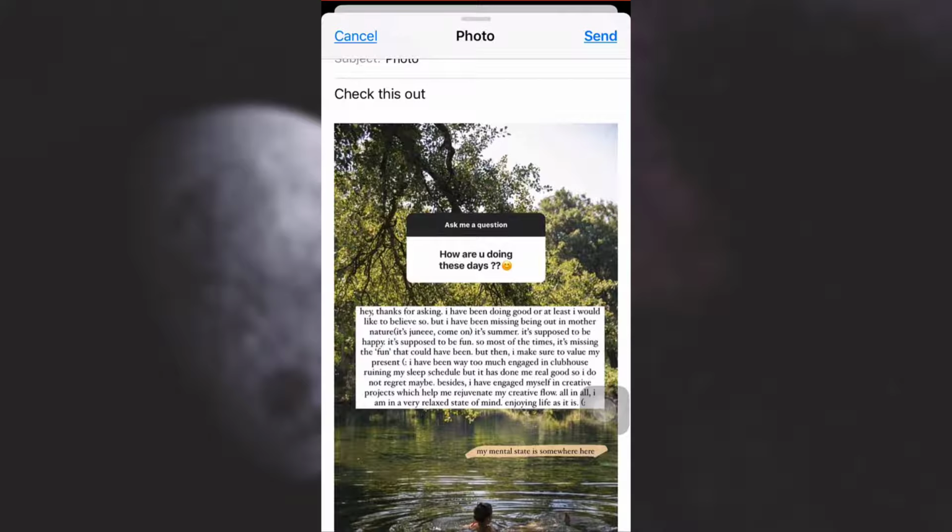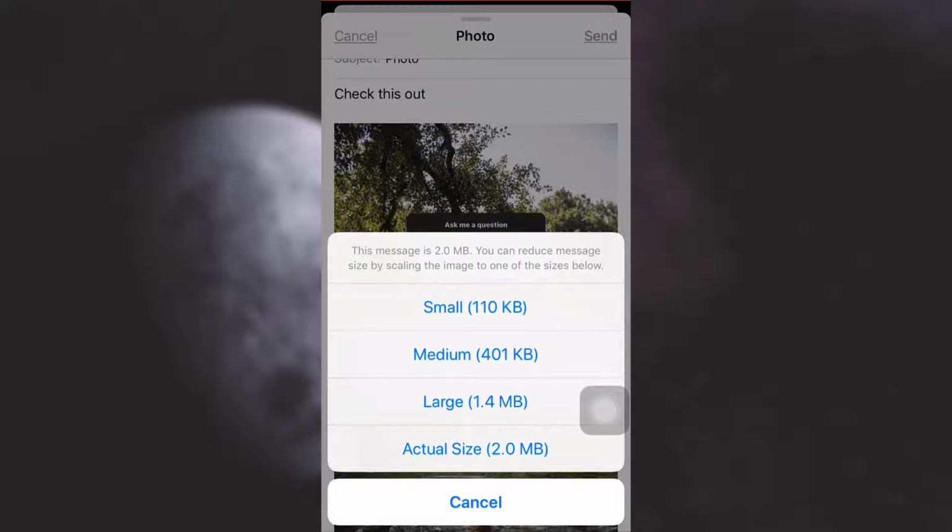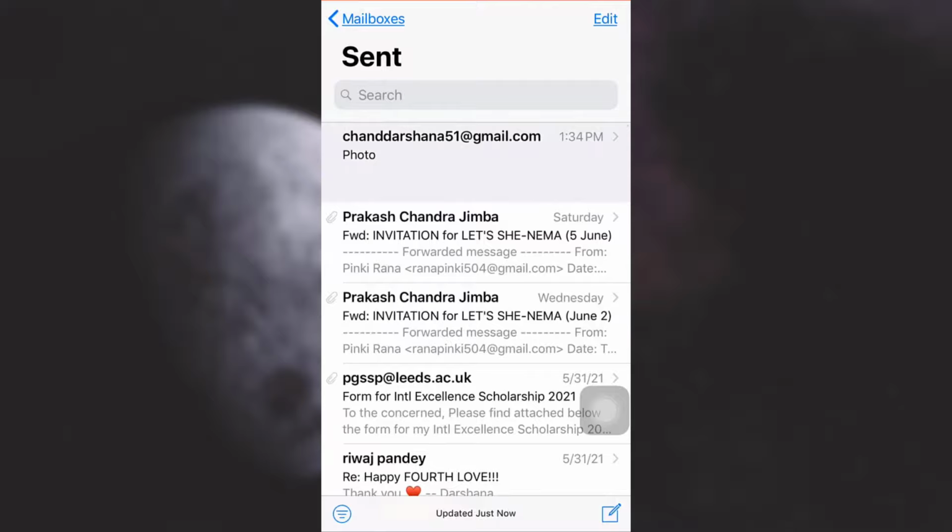I can also choose the size of the picture. So I'm just gonna tap on actual size and then go to send and then see for myself that the photo that I wanted the person to receive has now been sent.